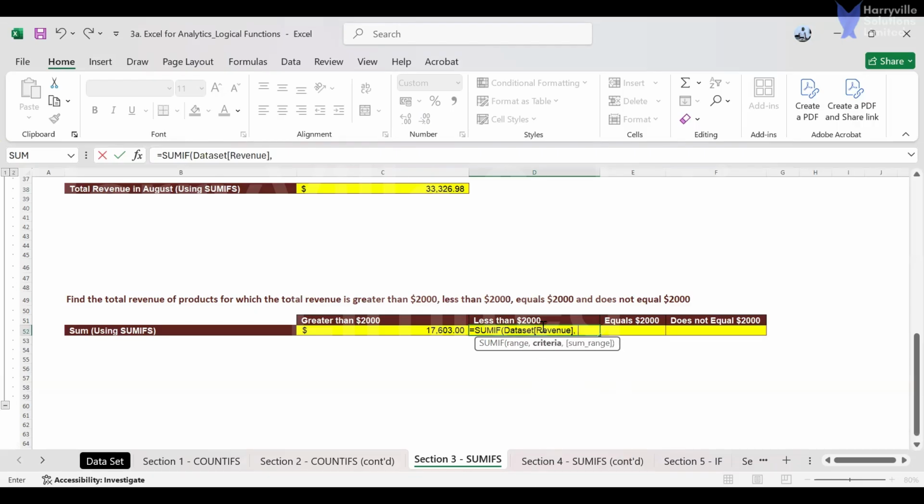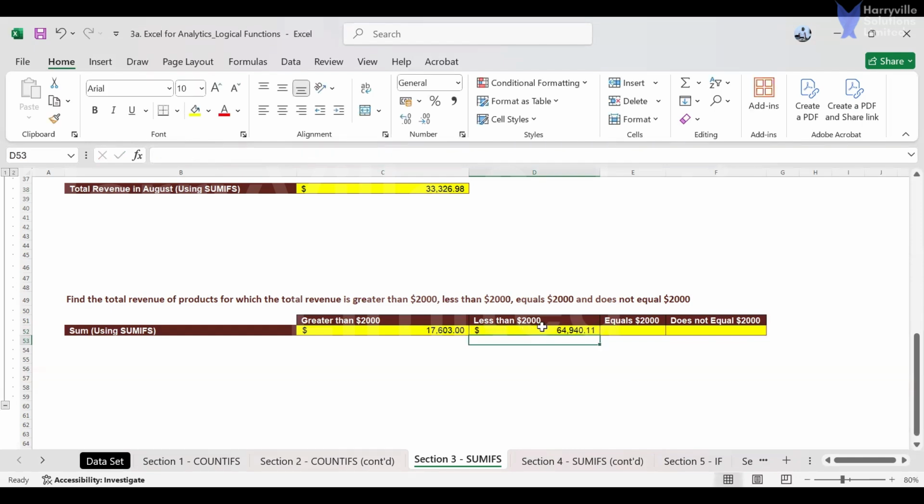Then my criteria this time around is going to be open quotation less than 2,000, and for my sum range as usual, data sets and then revenue, then I'll close my brackets, I'll hit enter. You see, the ones that are less than 2,000 are 64,940.